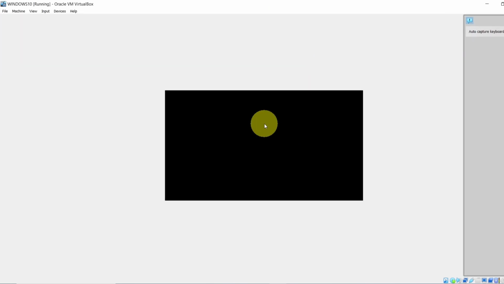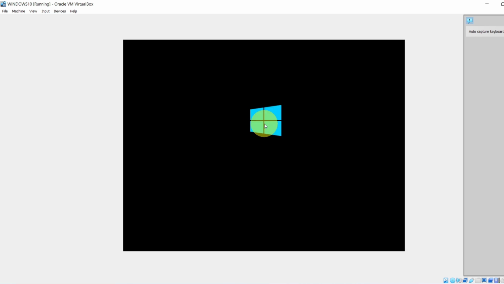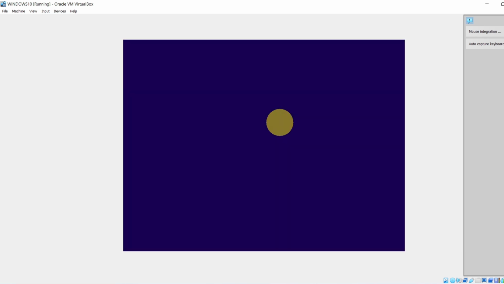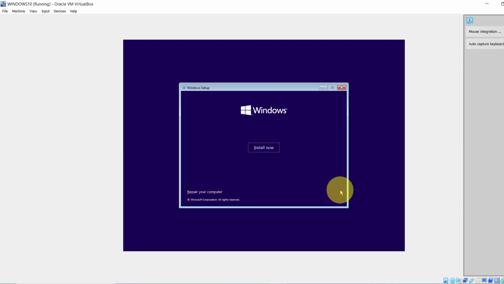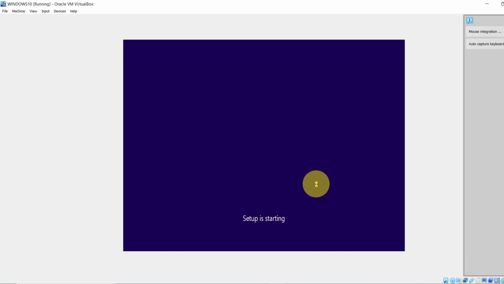Going to run the setups. That's nice. This is Windows 10. This looks similar to the Windows Server 2022 that we installed earlier. All right, see there, it looks similar. Let's see what else we have to do here.